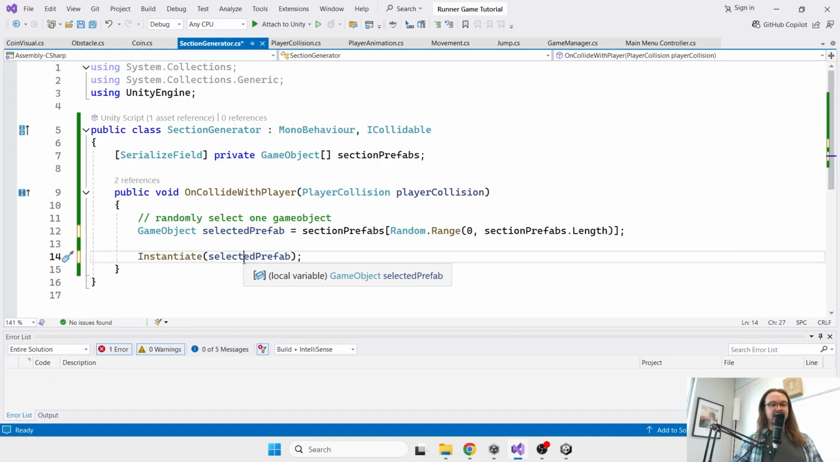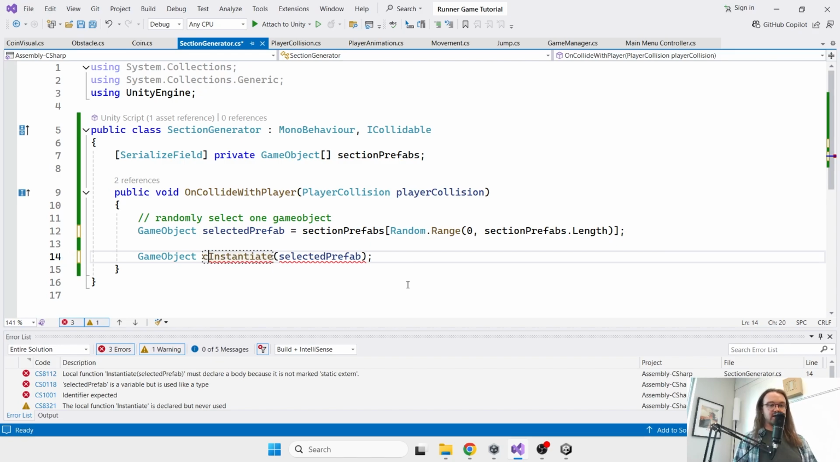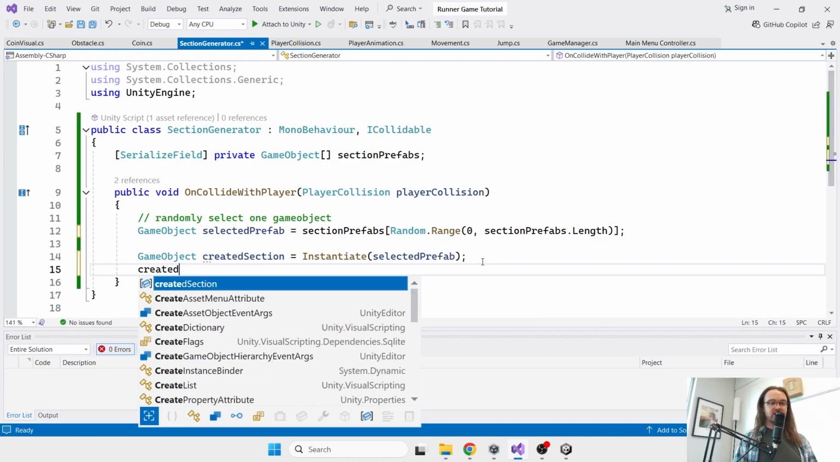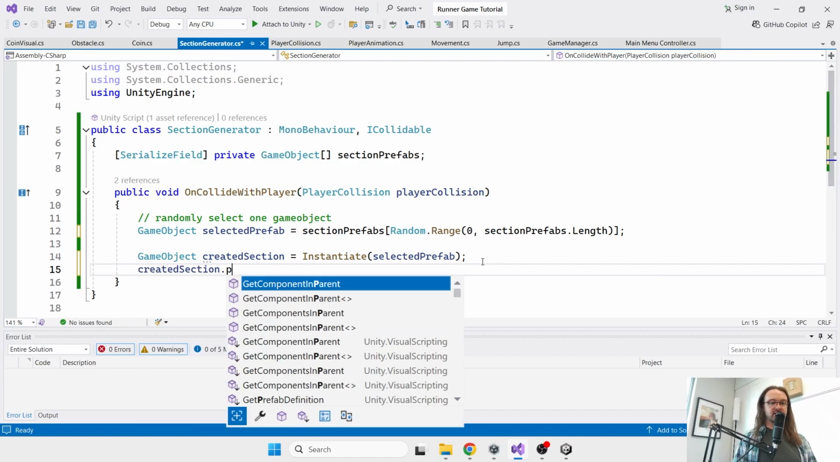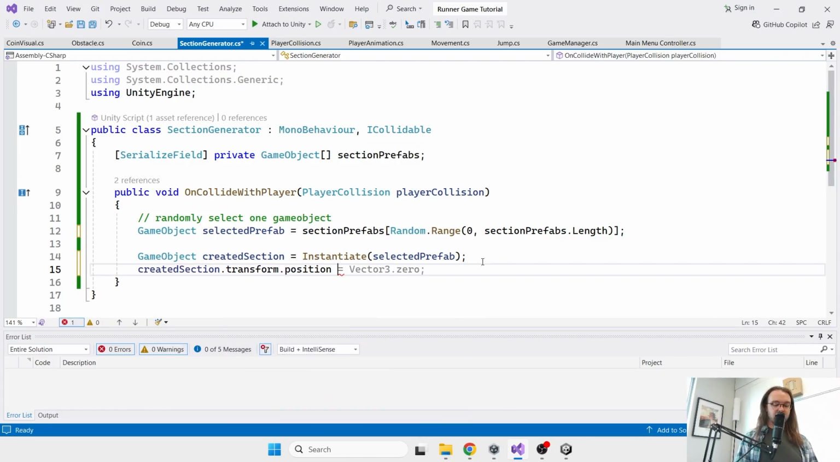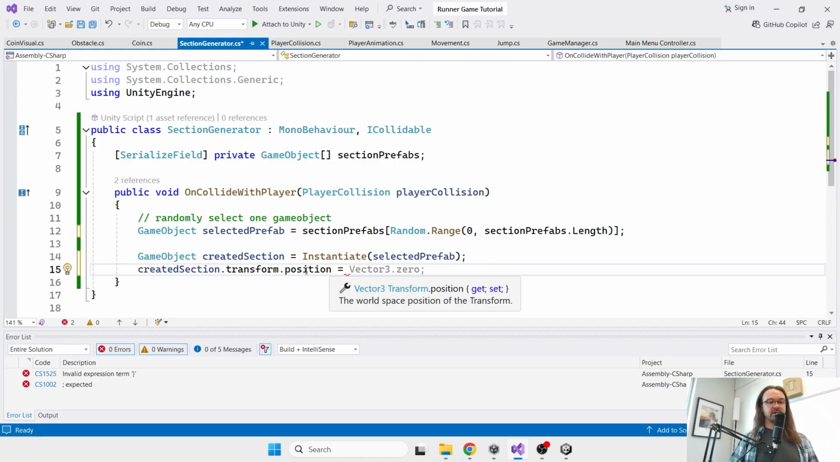When I instantiate that prefab, this becomes an actual game object in the scene. So here this is a reference to a game object. I'm going to call it created section equals instantiate. This is the created section, so the new one. And now I can say created section dot transform dot position is equal to, well, where do I want to put this in the scene?